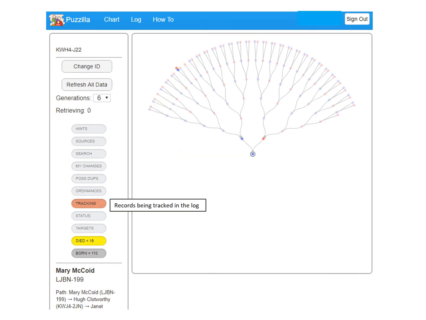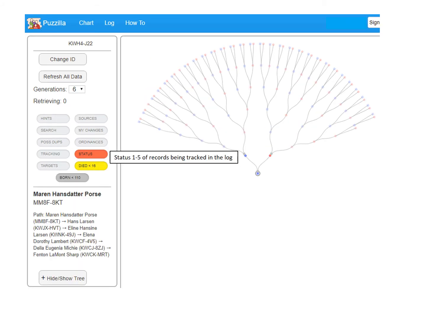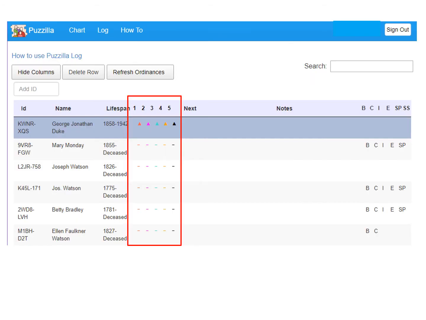Tracking means this person is on my log or list. More about this in a minute. Status means those on your log or list that have been identified with a 1 to 5 status. You have to see the log to understand status. This column is the 1 to 5 status.